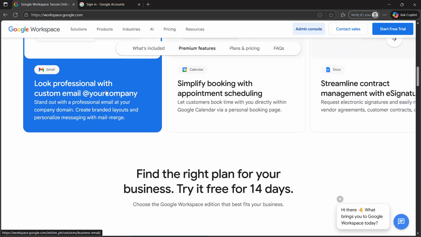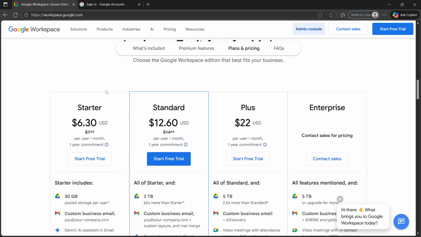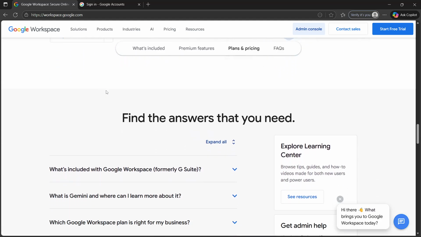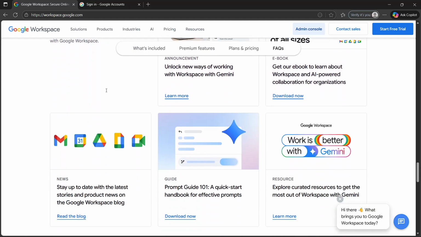Then set up MX records in your domain DNS using the MX records provided by Google Workspace, so email routes to Gmail. And finally, test by sending and receiving email, and check the Admin Console for the domain test status.